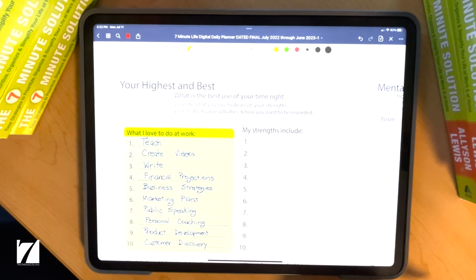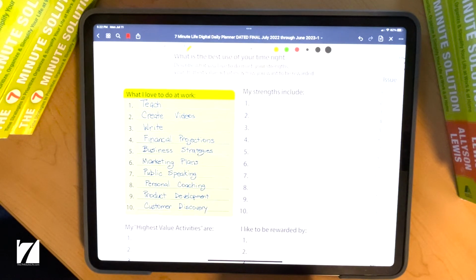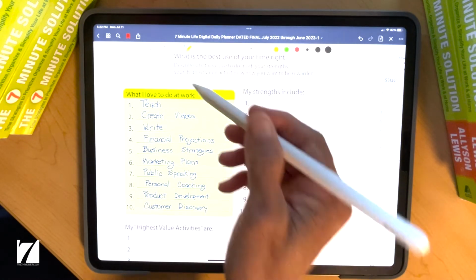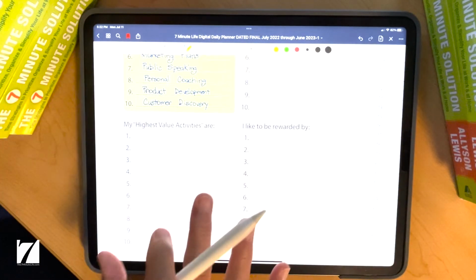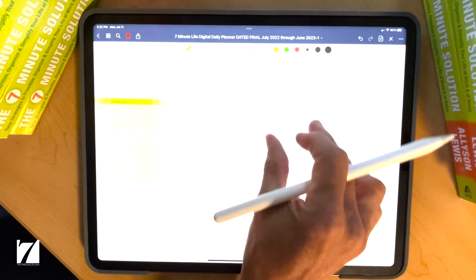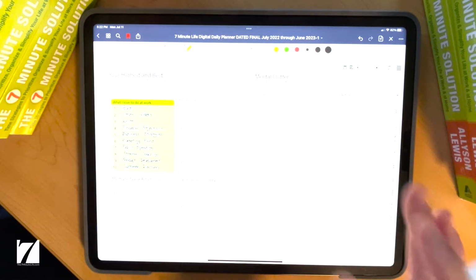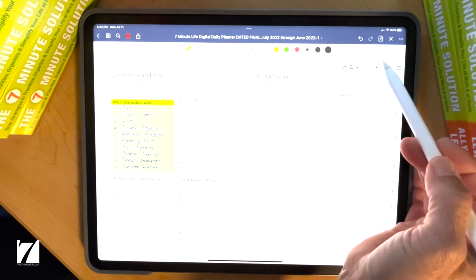This is yet another example of one of the life plans. We're going to ask you to find out, what do you really love to do at work? And then write those things down. What are your strengths? What should you be focusing on? What motivates you? What's holding you back? What kind of mental clutter? So you can see that all of these pieces create a very clear life plan.